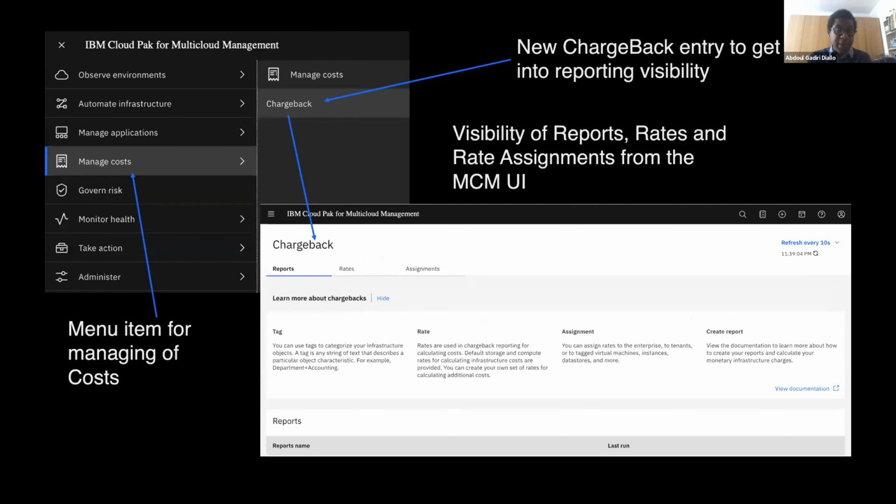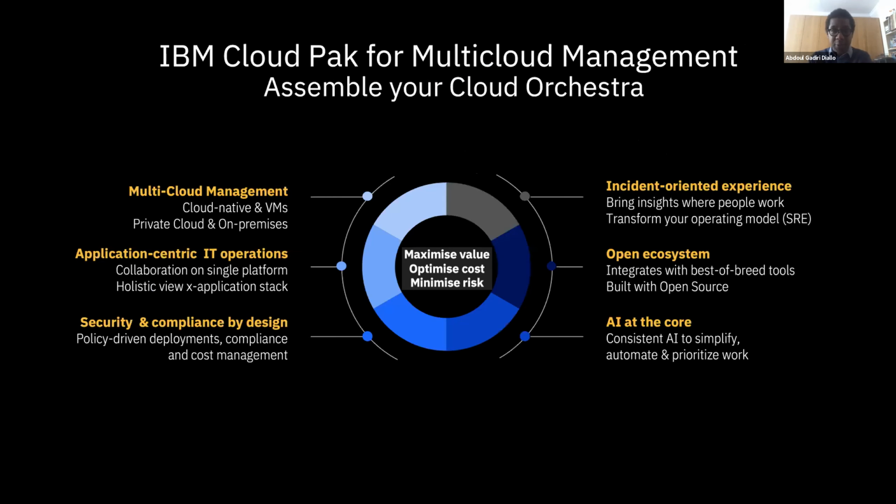The next topic I wanted to cover here is related to the chargeback mechanism. So this is also part of, you can find that easily in the menu items, the management of cost. So you can define your rates. So this is flexible. You can see, for instance, the different rates that you want to apply and the report that is generated. You take that into account for the different environments where you want to monitor the usage, etc.